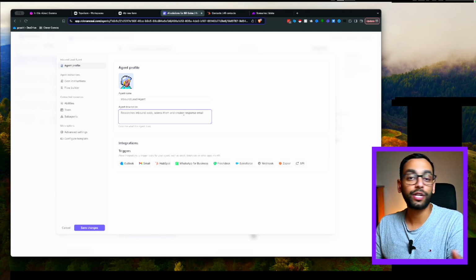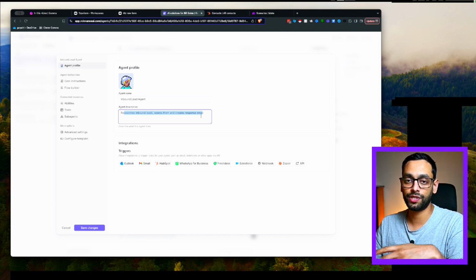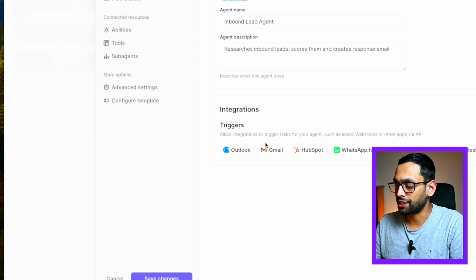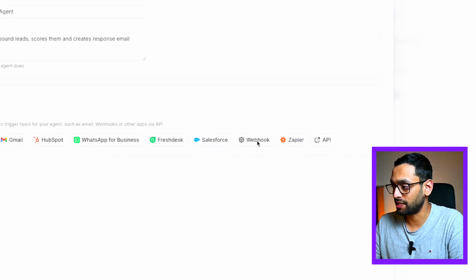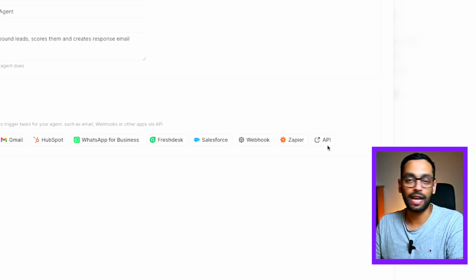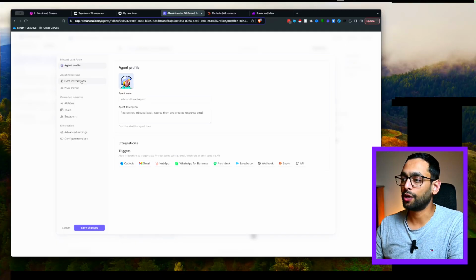If you're using multi-agents, that's where the agent description becomes a lot more important, because other agents will see the description and then understand when to trigger it and when not to. So when you're combining different agents, the description is very important for teamwork. Next, we've got the integrations for the triggers. You can use Outlook or Gmail for your emails. You can also do it through your CRMs, WhatsApp, and there are a few other options here for the trigger as well. In the case of this example, we used an API to do the trigger, and I'll be walking you through exactly how you do the triggering itself at the end of the video. Next, we go into the core instructions.